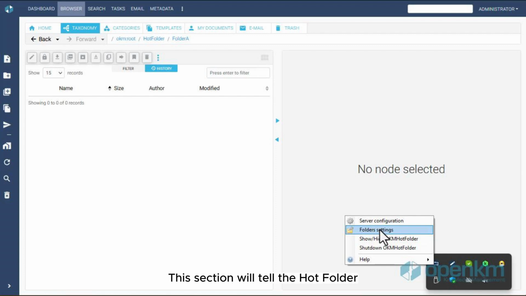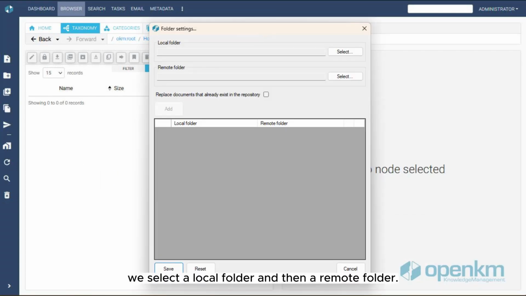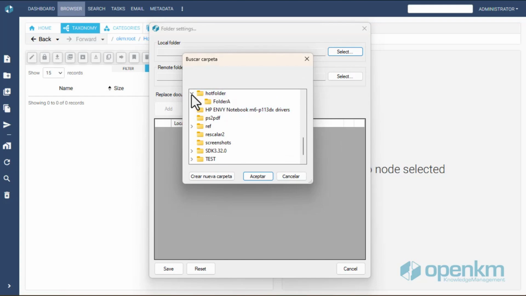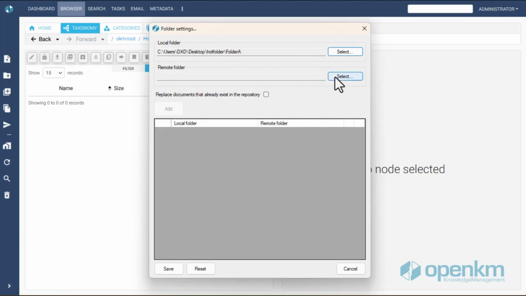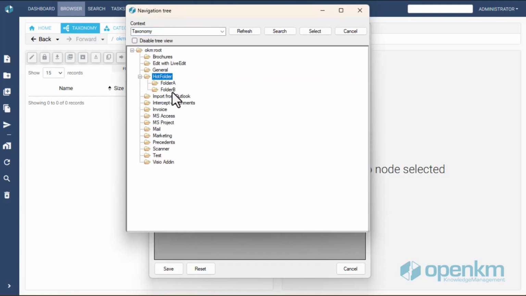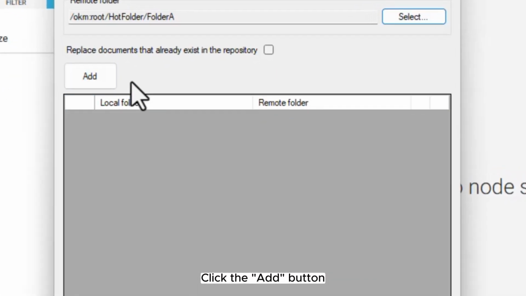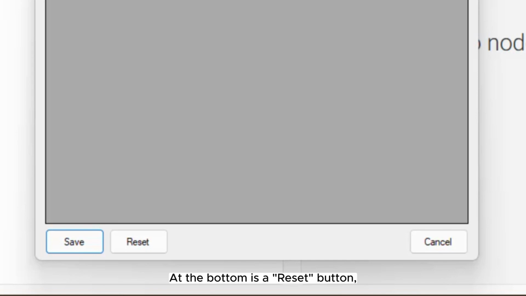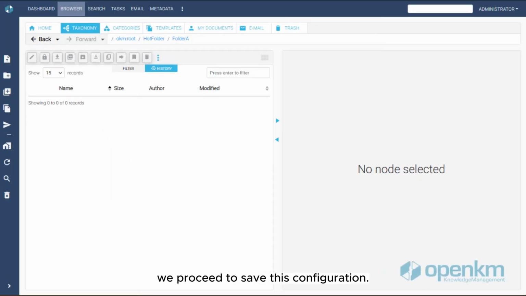This section will tell the Hot folder which folders we want to link. First, we select a local folder and then a remote folder. Click the Add button to link as many directories as possible. At the bottom is a Reset button, which will delete all configurations saved in the system. Now, we proceed to save this configuration.